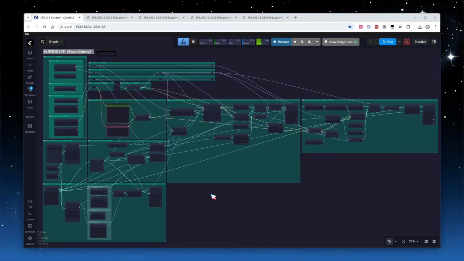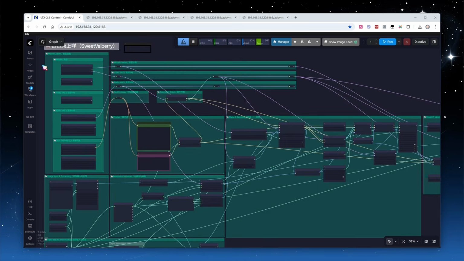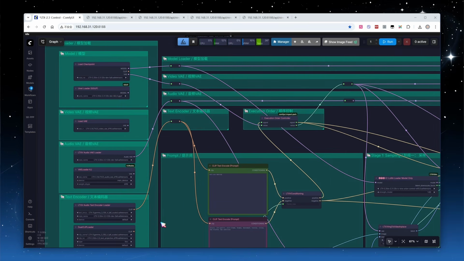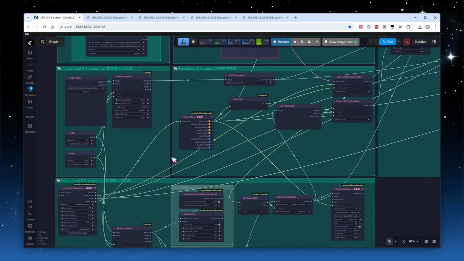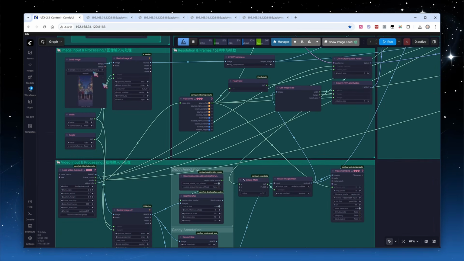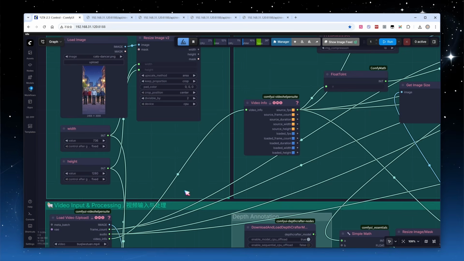LTX 2.3 provides an IC LoRa that supports input of canny edge, depth, or pose control signals for video transfer. I will directly load a workflow heavily modified based on the official template. The model selection section is no different. FP8, GGUF, or original models all work. Let me demonstrate with a group street dance video from Buki Dance Troupe, changing the first frame base image to a group of kittens in the same poses.